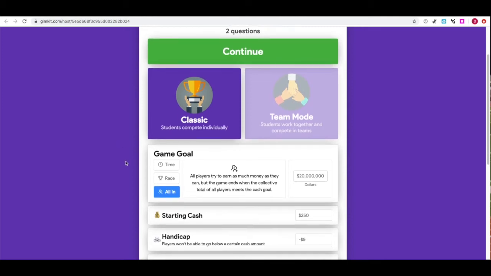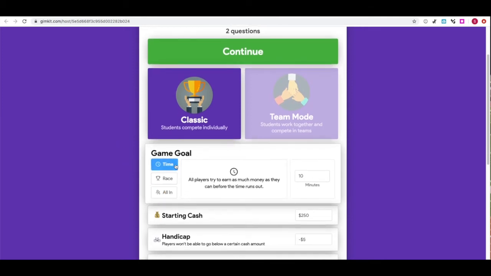You have a couple of different game goals. The first one that a lot of people do is time. Within time, you select how much time you want the kids to answer the questions. So if you have 10 questions, you give them 10 minutes. It'll repeat those questions over and over again for the students. So the best case scenario is if they've missed one, they get a chance to revisit it. Otherwise, the kids do get a chance to see those questions again.